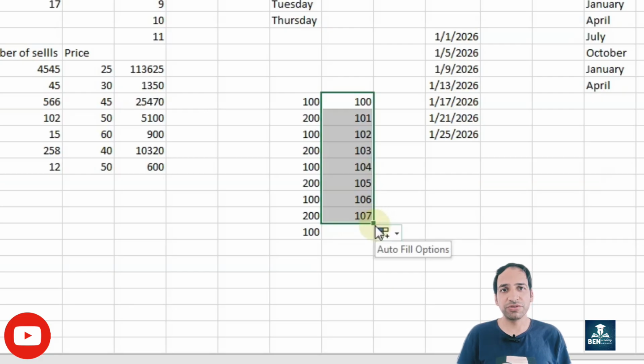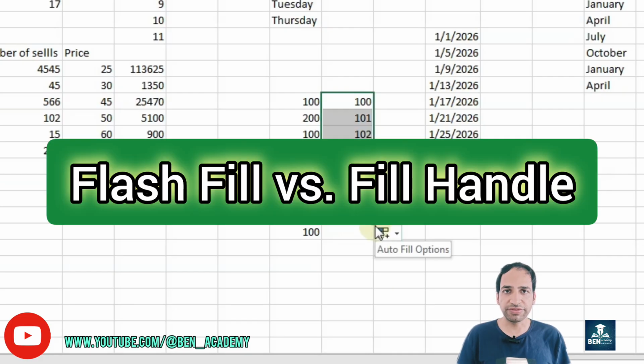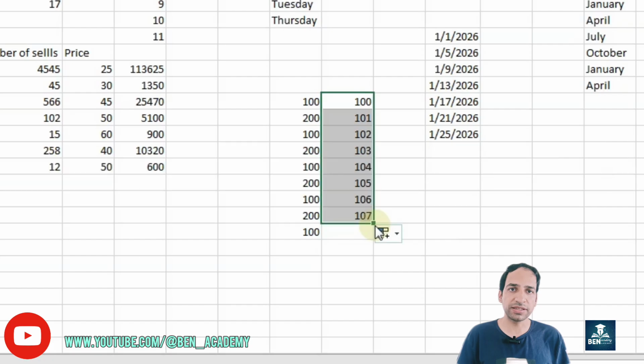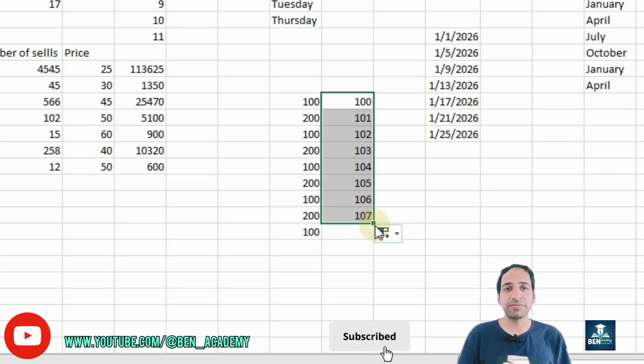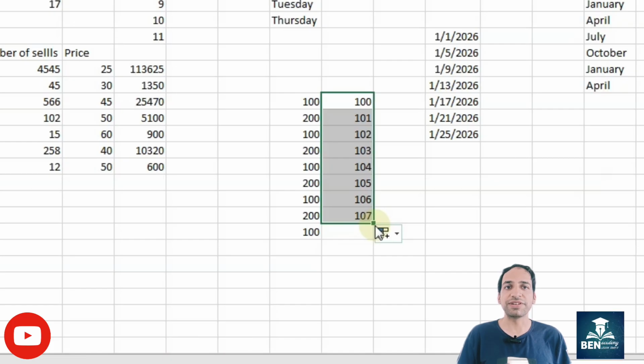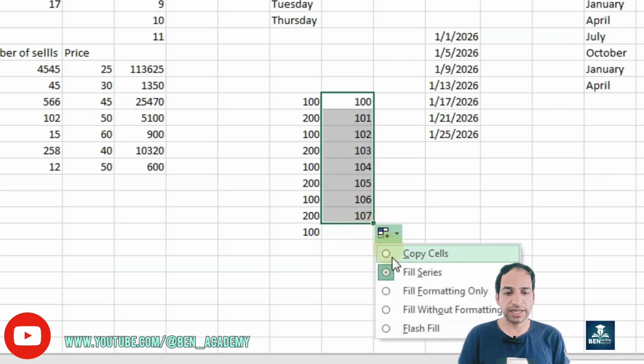Many beginners confuse flash fill with fill handle. Here's the difference. Fill handle copies or extends patterns based on existing cells. Flash fill detects formatting or typing patterns automatically. For example, if you combine first and last names manually once or twice, flash fill can complete the rest automatically. But for sequences, formulas, dates, and copying, fill handle is the main tool. You can check our channel. There's a video about flash fill, and you can completely understand what flash fill is. And after comparing it with fill handle in this video, you can truly understand the differences between flash fill and fill handle.